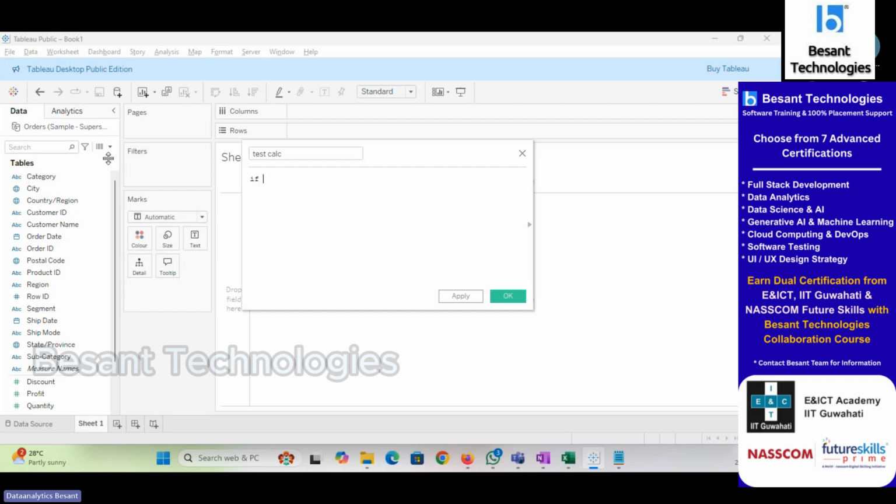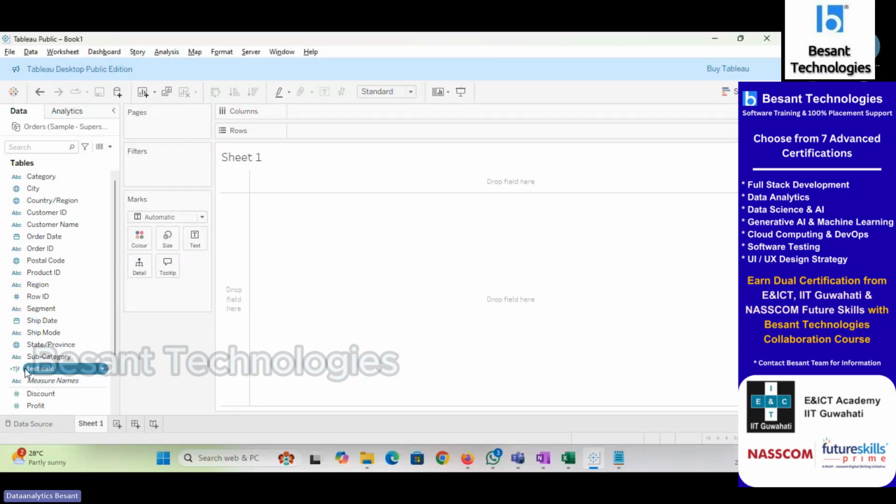If category equals to, then... okay, I created some calculation. Look here, based on my calculation, it has created a separate field which says T/F. That means it's a Boolean data type. So that is what the Boolean data type is.